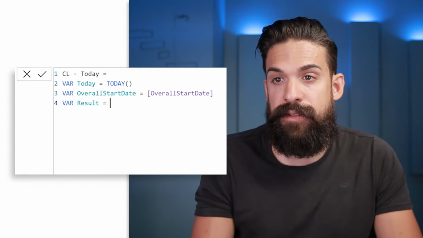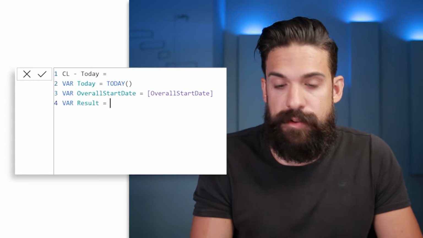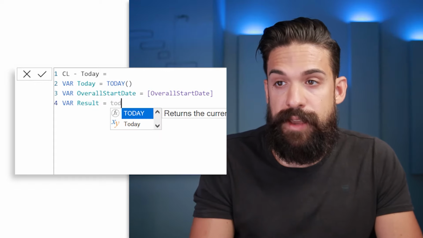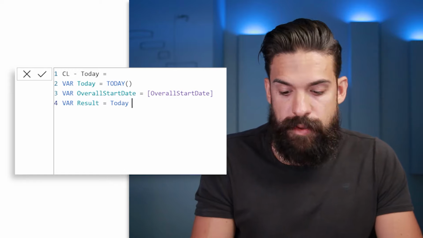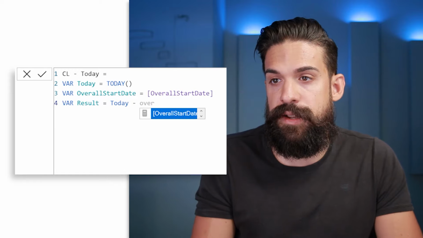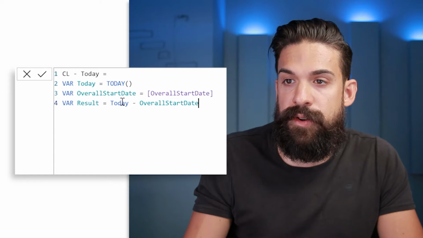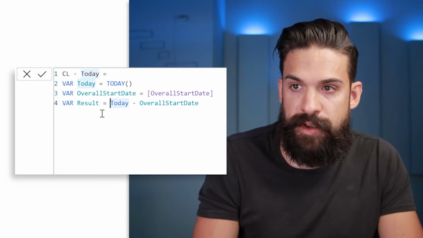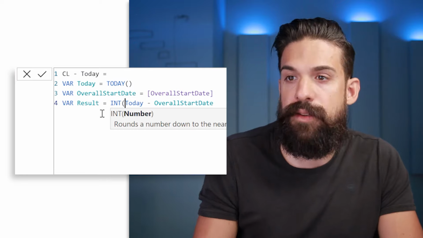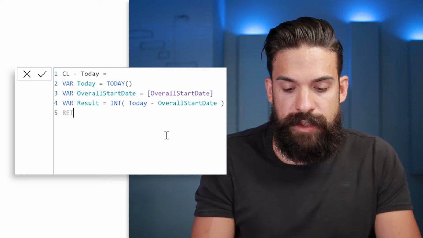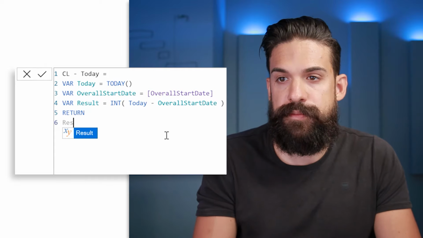So we calculate over here the result variable, which is going to be the difference between the today starting point minus the overall starting date. So over here we have the overall starting date. And we want to return an integer because we don't want to have a date, but an integer value. All right. Now let's return the result.